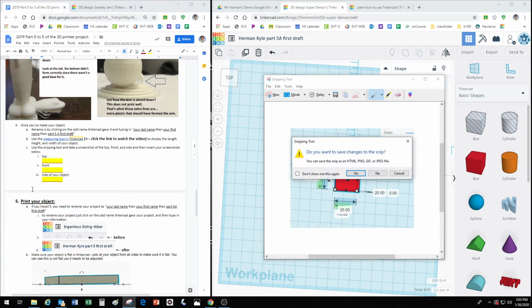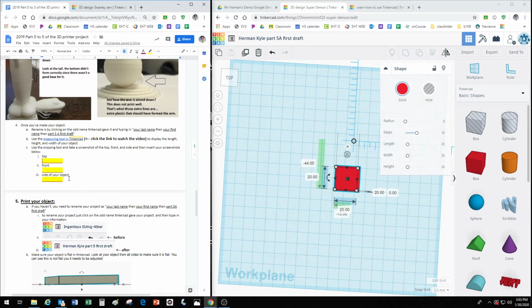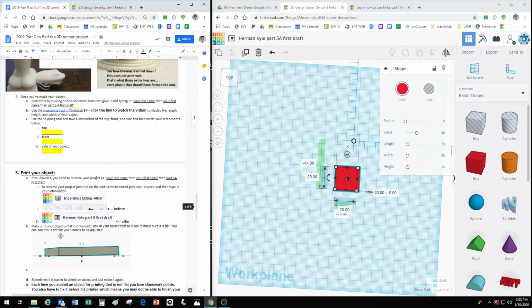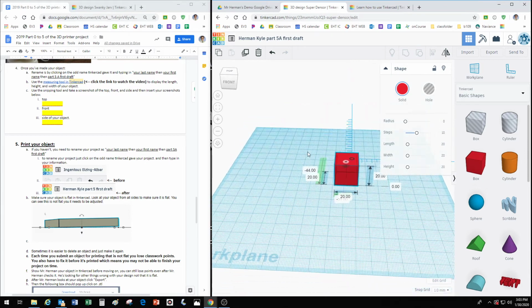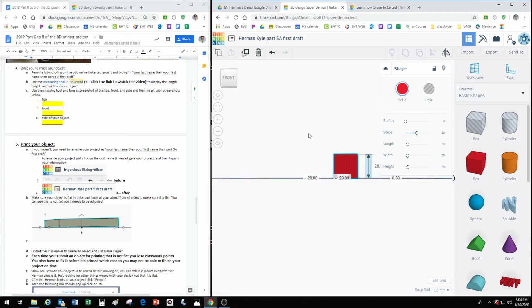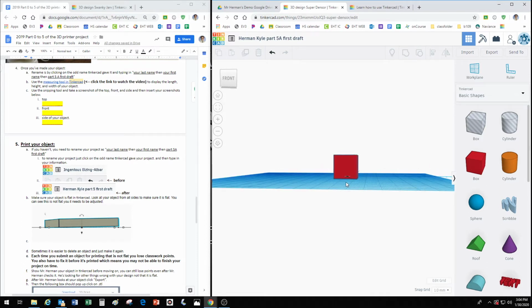After you do the top, the front, and one of the sides, the next thing you're going to do is where it says over here, part 5, for printing your object. So we renamed it. It shows you how to do that. And then you want to make sure that your object is flat. So you can see on this one that this side of it's not exactly flat. And the way you look for that is if you right click and then move the mouse up, it'll kind of make the work plane go flat like this. And if it wasn't flat, you'd be able to see some space underneath it.